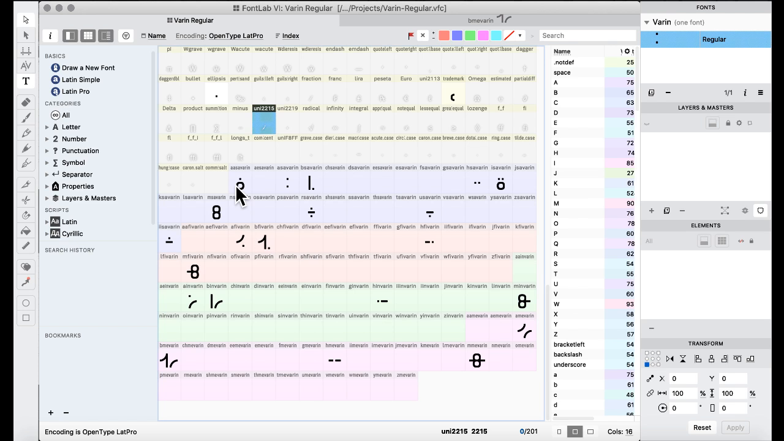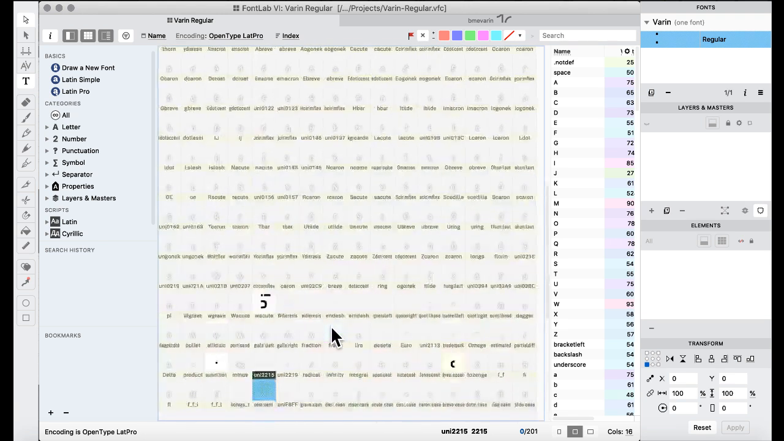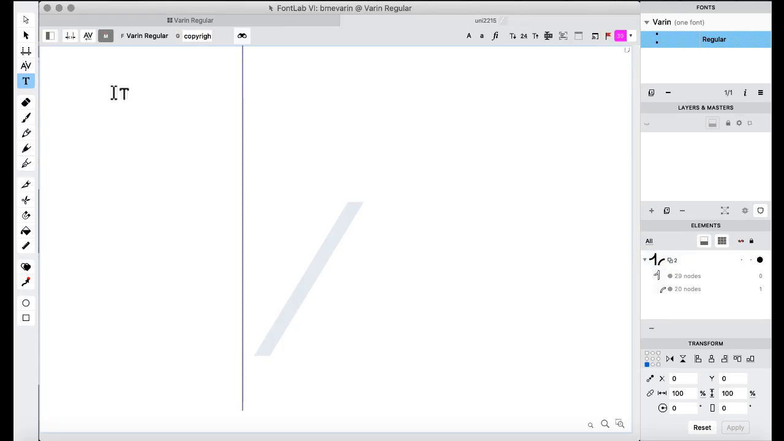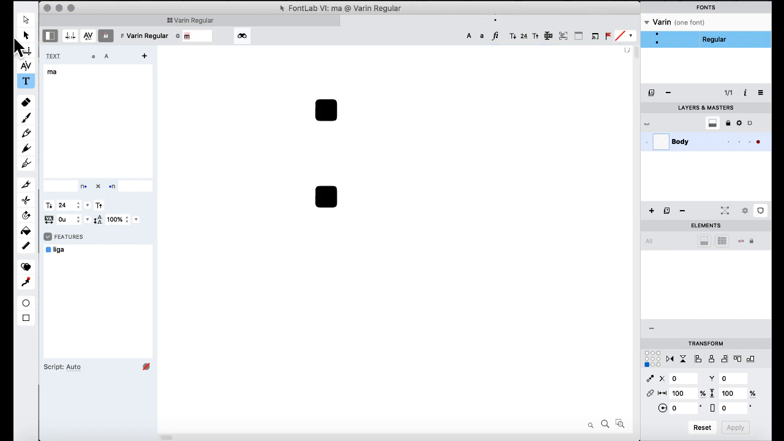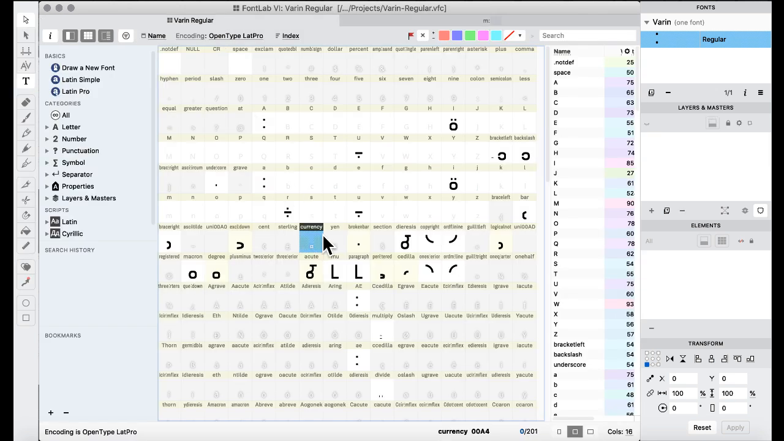All right, so we got M, A, and B that are all done, and H. M, A, B, H. Let's see what it looks like. That's too big. What is it? Hang on. Don't embarrass me. Why do you do this?